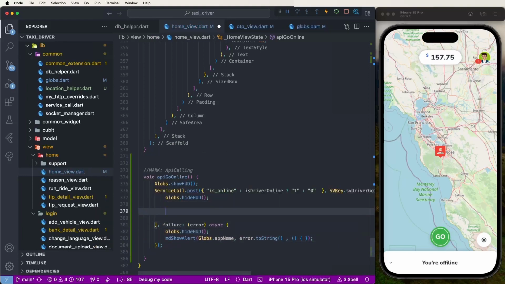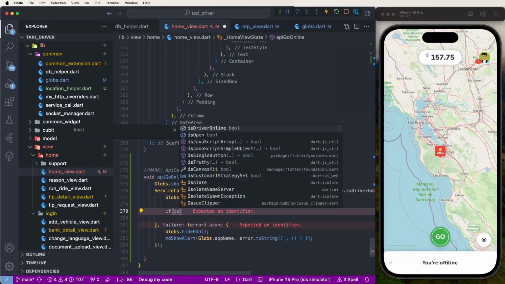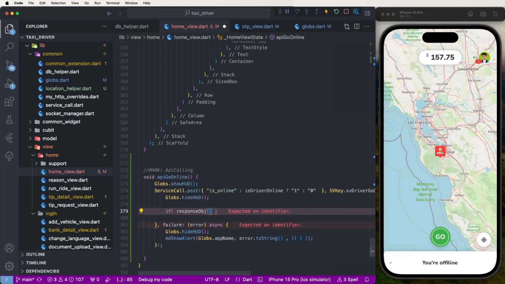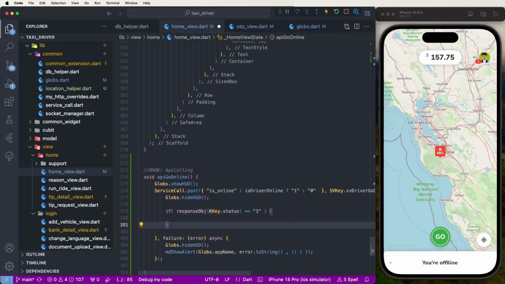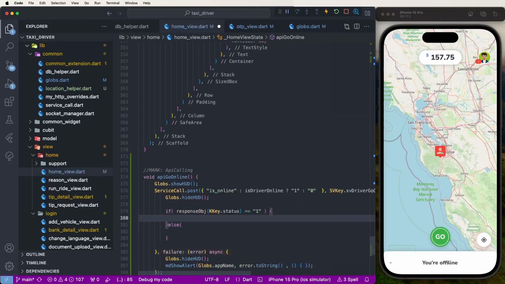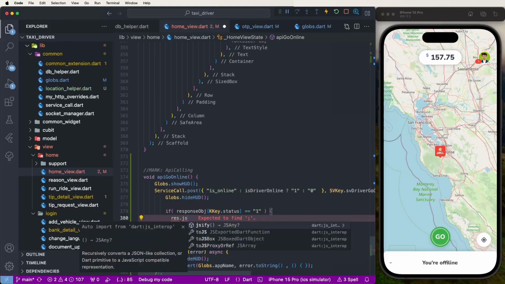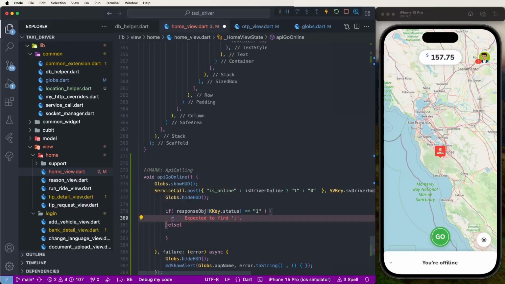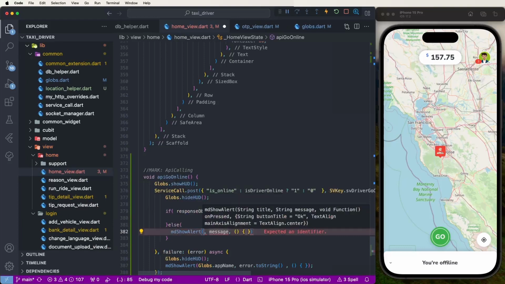Then after we need to write down if response object dot status key status we need to check is equal to 1, else part we need to call the response session, not response, and MD show alert and set the error, and write down the error message check dot e dot message and write down as string optional and write down msg fail.